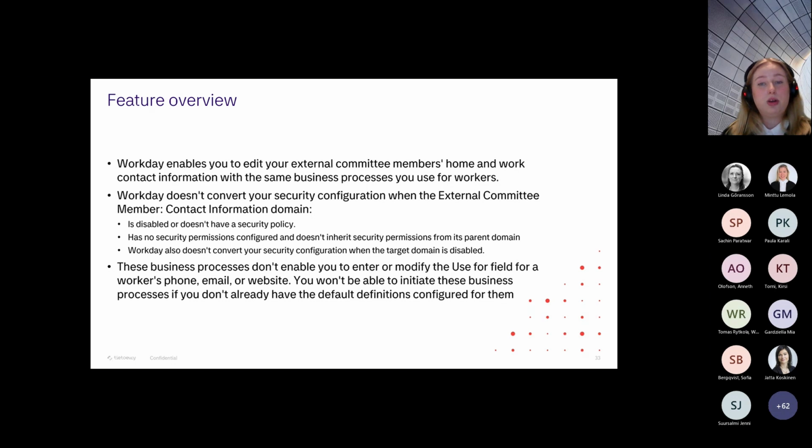Users with access to the personal data work address domain can now also enter or edit an alternate work address for external committee members. Workday doesn't convert your security configuration when the external committee member contact information domain is disabled or doesn't have a security policy, has no security permissions configured and doesn't inherit security permissions from its parent domain, and doesn't convert your security configurations when the target domain is disabled.